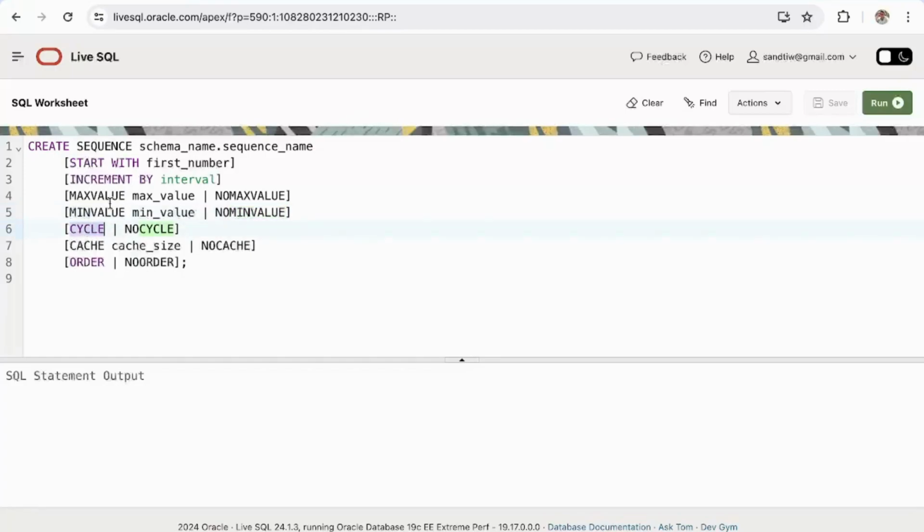Then there is cycle and no cycle. Cycle means, suppose the max value of a sequence is say 10. So after the 10th, it will again go to the min value. So that's the cycle. And when we say no cycle, that means it will not go further. It will end itself right there.